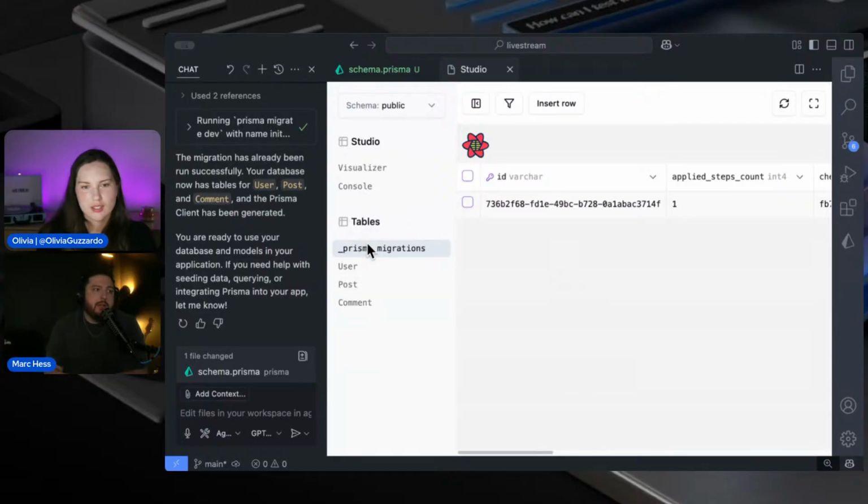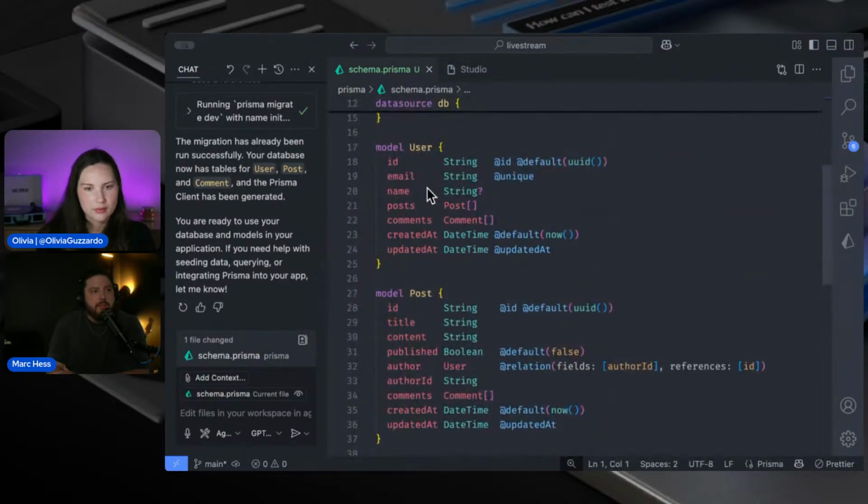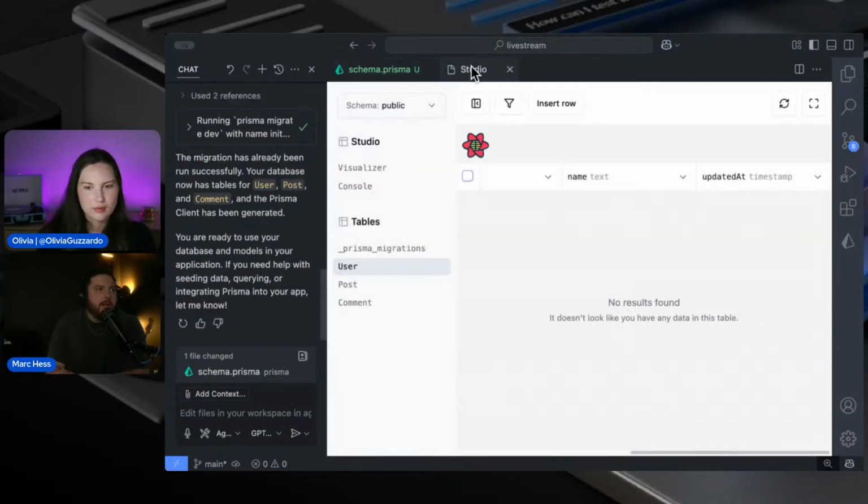And as you can see here, we have our migrations table, which keeps track of all the migrations that we ran. So we just ran a migration, so it has a row in here. We have our user table, our post table, and our comment table. And each one of these has the columns that are associated with the same fields inside of our model here.